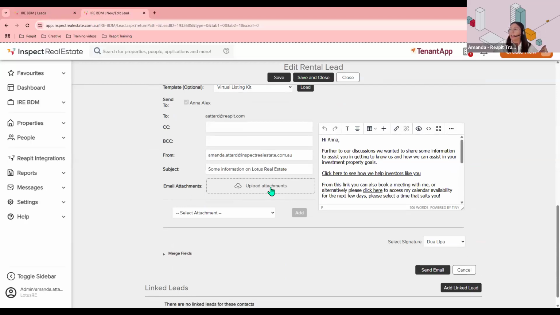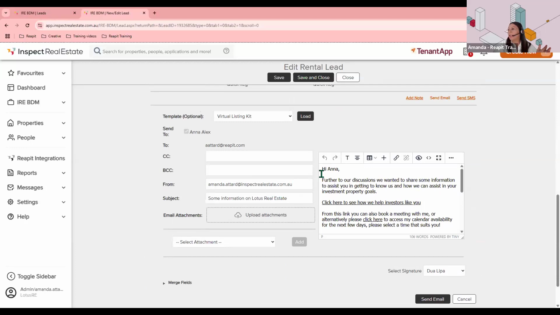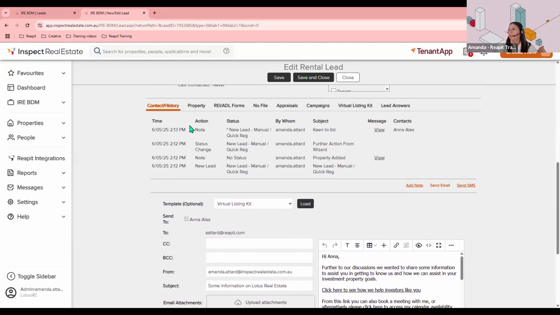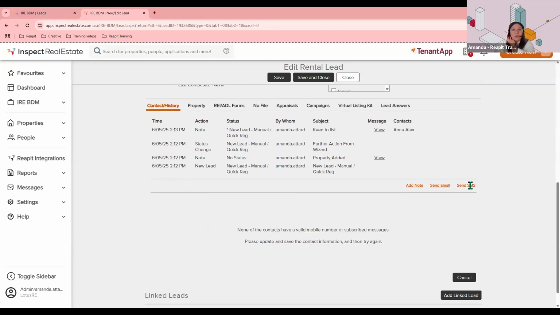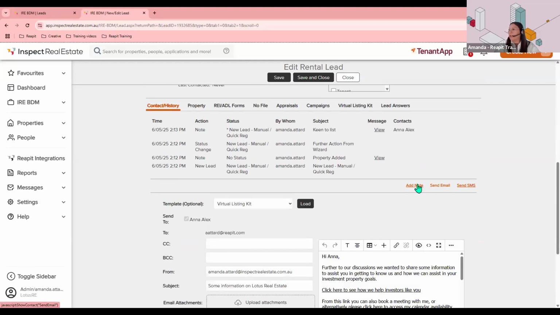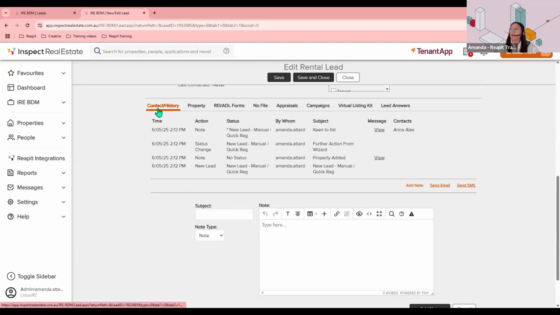You can also upload attachments. If you wanted to send a blank email, you're able to also send a blank email as well, and this will be recorded in this section. As well as if you had an SMS for the client, you would be able to SMS the client as well. So under the contact history, you've got all the space to add in your notes, send emails or SMS as a record.